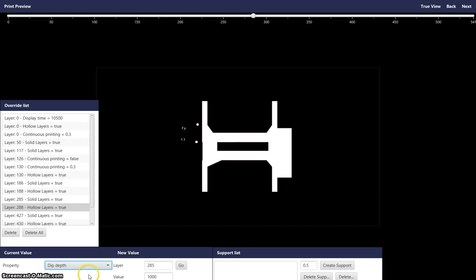You can change your dip depth, you can change your display time, pause after going down, pause after up. You can actually even put a pause in and let the print pause, and you can then resume it in Gizprint. And yeah, continuous printing, you'll be using that probably a lot. But yeah, so stay away from the support list if it's there, until it's approved. It will mess up things badly.